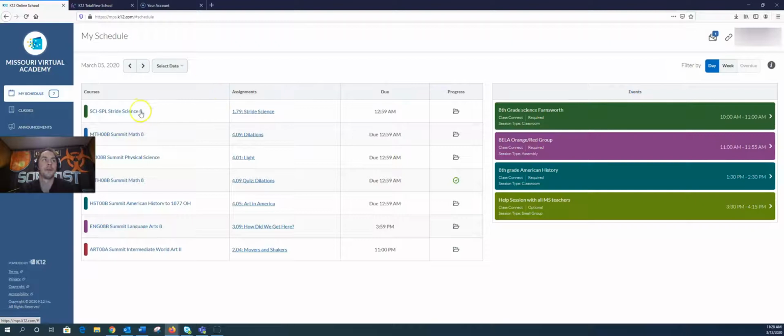So let me go ahead and switch this up to when we actually had some assignments. So I went back to March 5th, and notice on this student, they have the assignments, they have the classes that they have to do. There's the assignment 1.79 from Stride, 4.09 dilations, light. Again, notice there's your classes, there's the actual assignment, there's the due date. They are due that day.